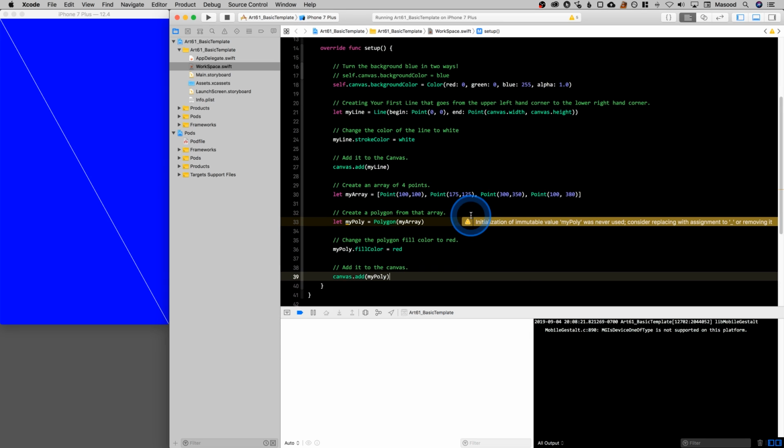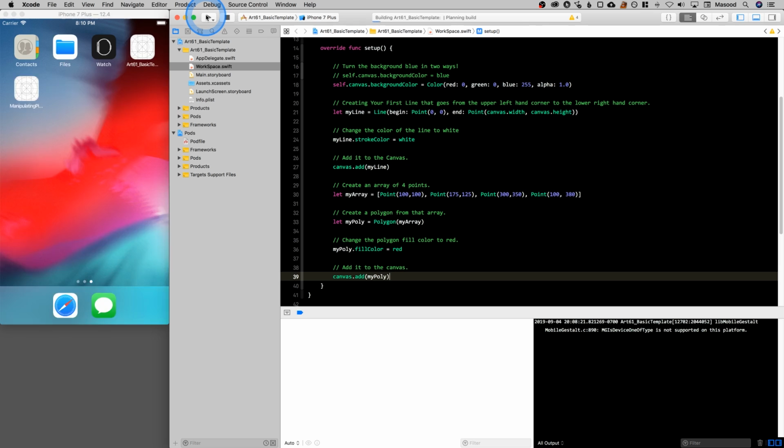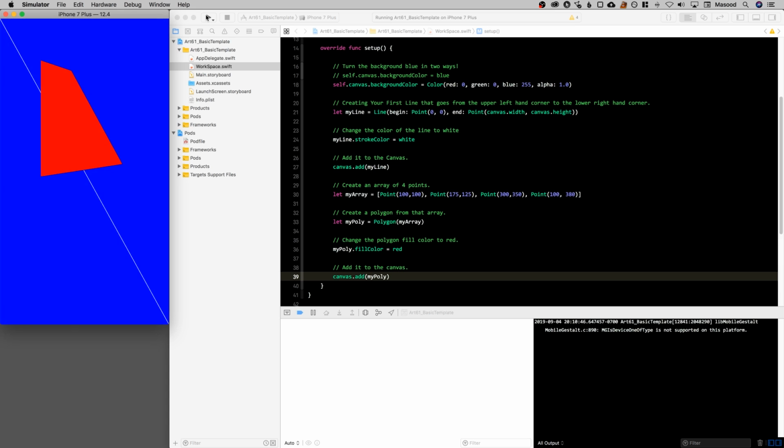All right, so that seems like it should work. Let's test it out. You never know. If we have to debug, we have to debug. And there you go. We have our blue background with our white line and our red polygon over it. I actually kind of like the way it looks.